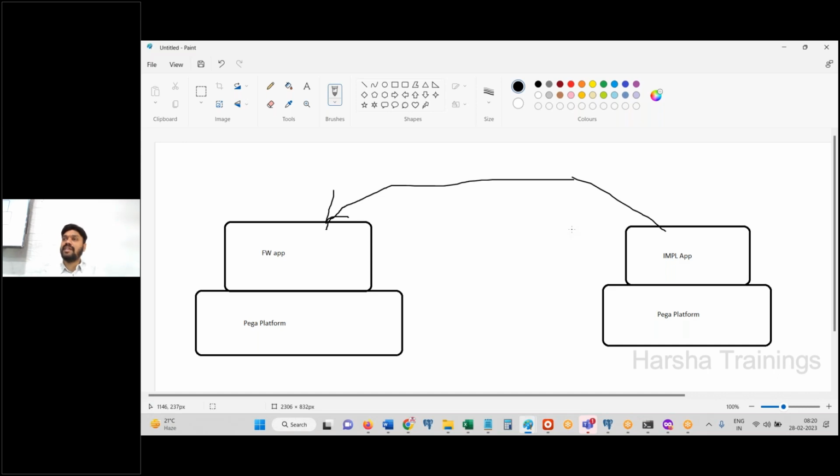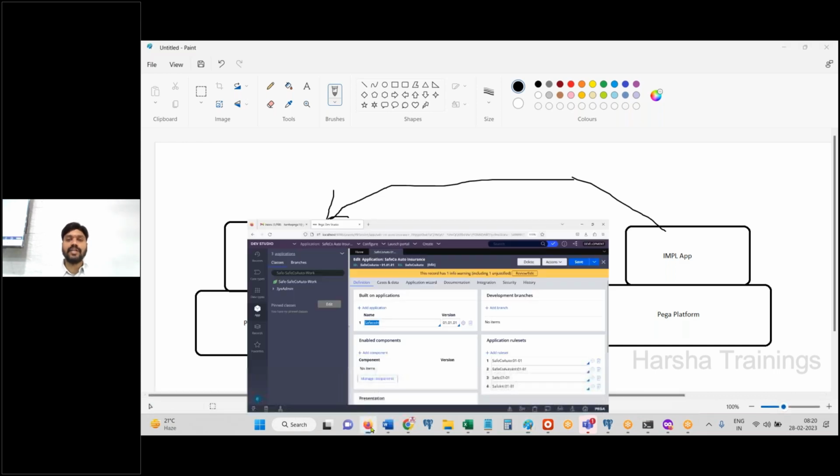After the practical is completed and it is created, I want to make changes in such a way that I bring the implementation application on top of the framework application. How can I achieve it? Which definition do I have to go to? You need to go to the implementation application definition.